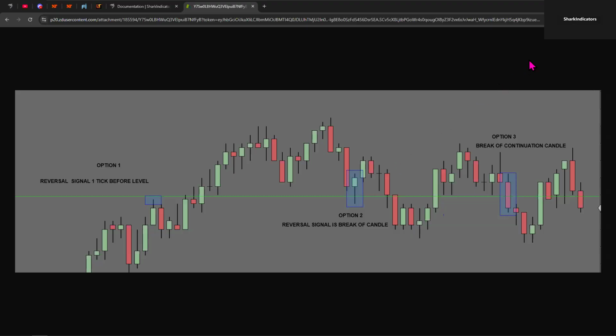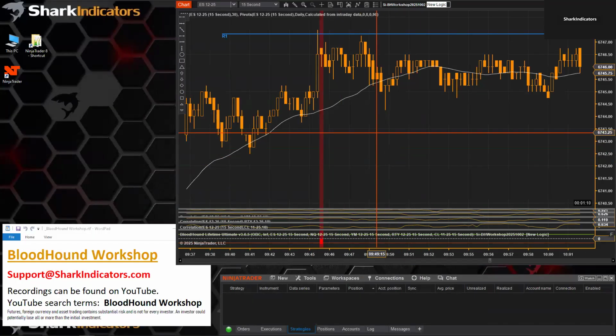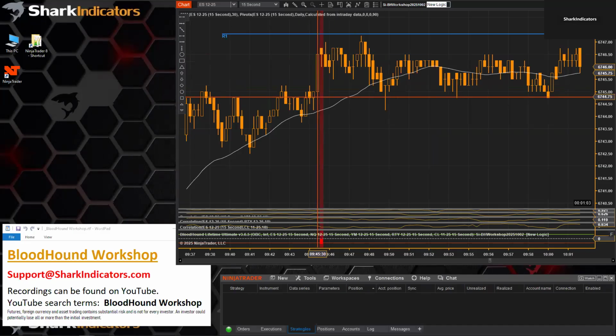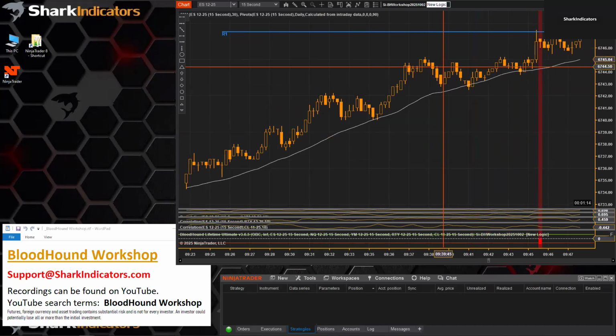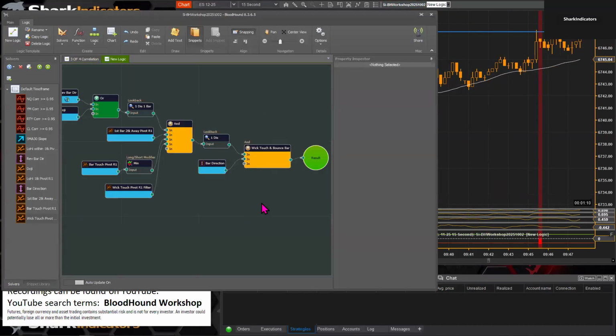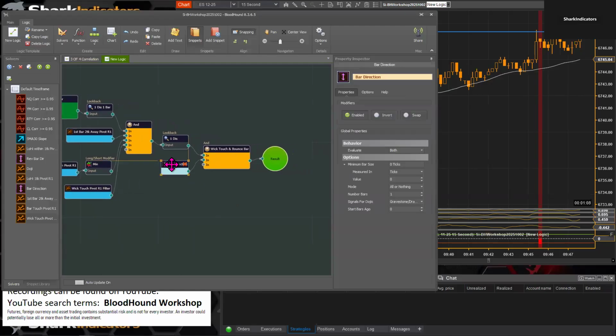So okay, let's add that in. This signal will go away because this bar here did not close past the bar that's touching. So we're actually going to strip that signal out. And so instead of just the bar direction, you know what?